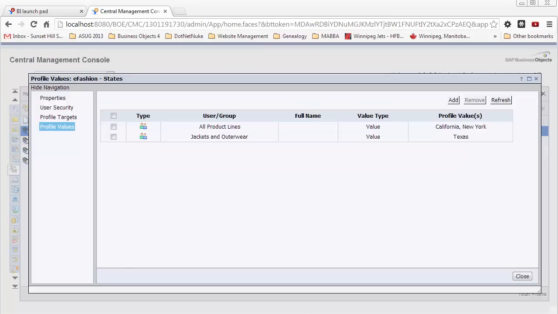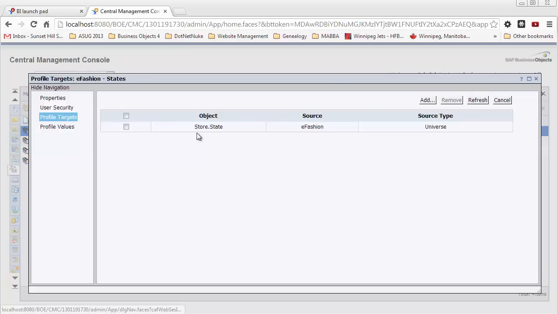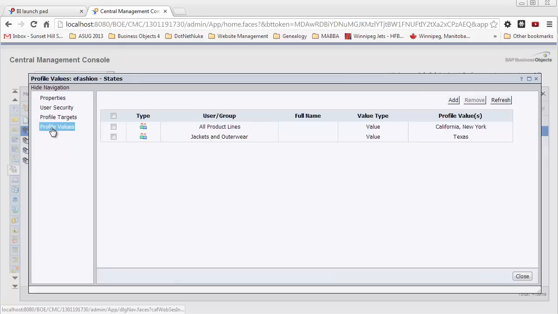So at this point we have created a new profile. We've called it eFashion-states. We've added the target being the store.state dimension in the eFashion universe, and we've added a couple of values. So the all product lines, we've assigned the value of California and New York, and jackets and outerwear we've selected Texas. Now the important thing to remember with report bursting is you can burst reports on more than one dimension, and in this case we're going to burst the report on states and on the product lines.